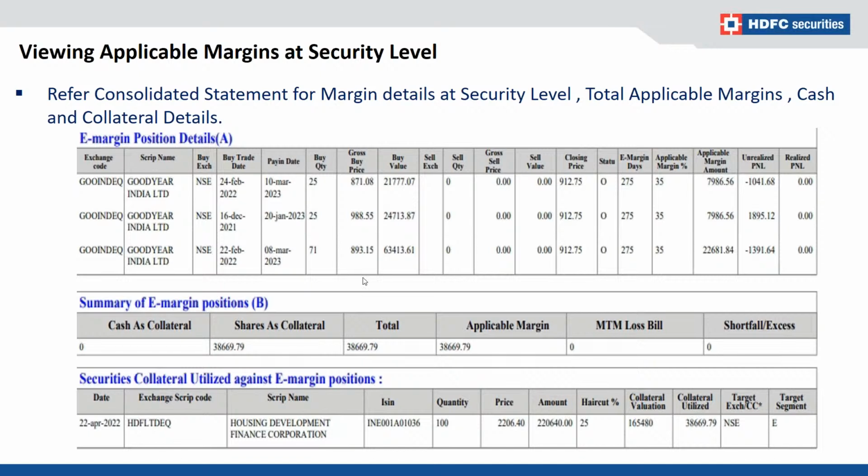Customers can see this report. This report is sent to the customers on a daily basis, every morning and evening, till the positions are open. Customers can see the details of scrip and margin along with the profit and loss, security level, total applicable margin, and cash and collateral details in this report.